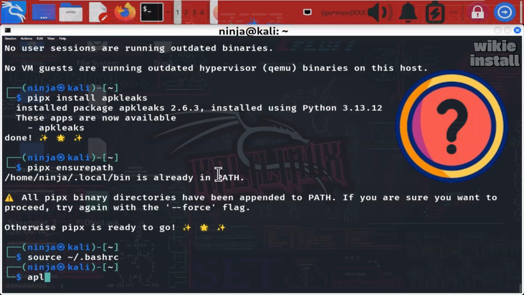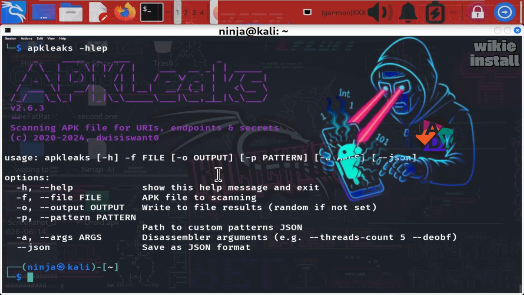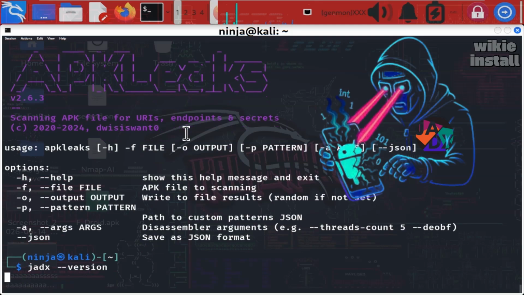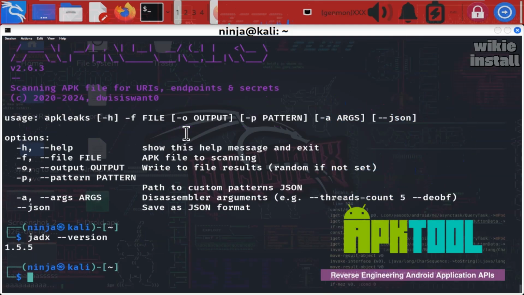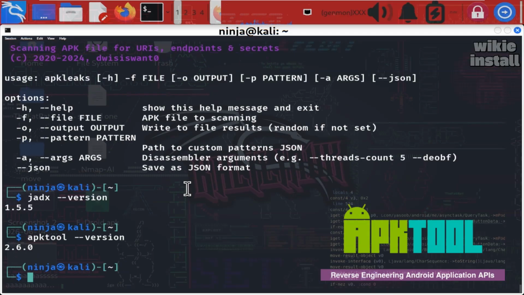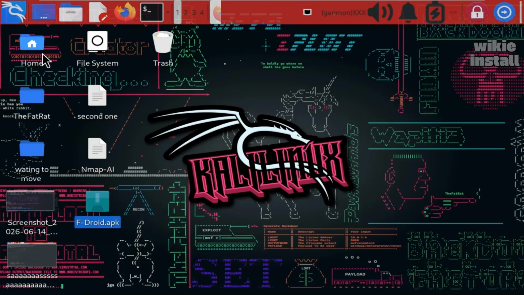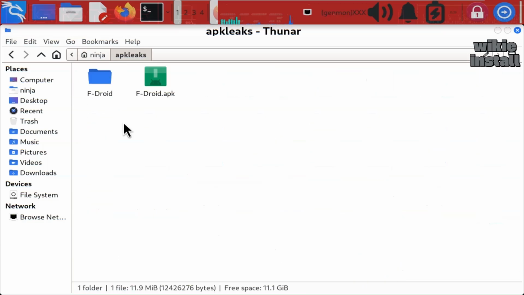Type apkleaks --help. Hit enter. Then, is jadx ready? Type jadx --version. Hit enter. Is apktool working? Type apktool --version. Everything is now working and it's time to extract the data from the APK file.